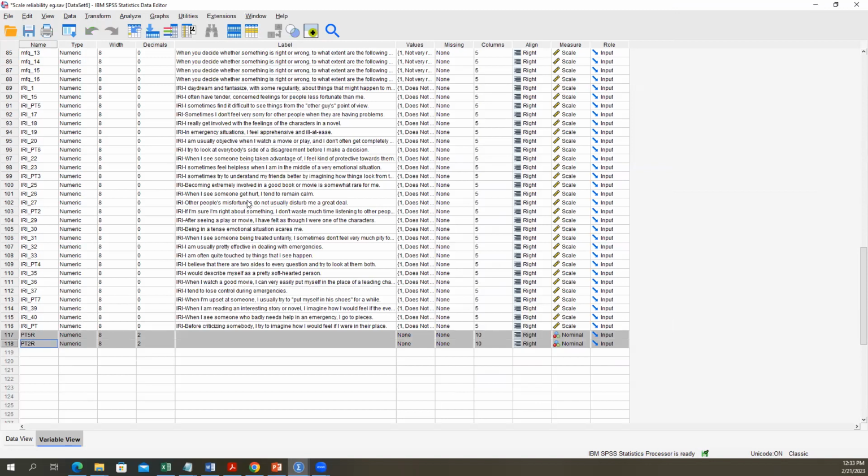All right. So that's how you reverse code. If it's got 7 points, 7 goes to a 1, 6 goes to a 2, and so forth. But that's the basic idea.